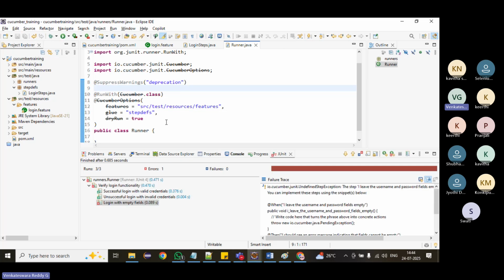Right? This is the one thing we must keep in mind. It should be false. Then only it will run the scenario. Otherwise, it will not run.